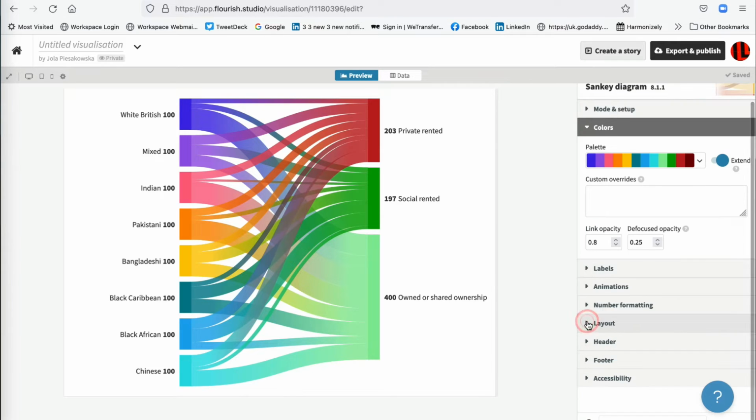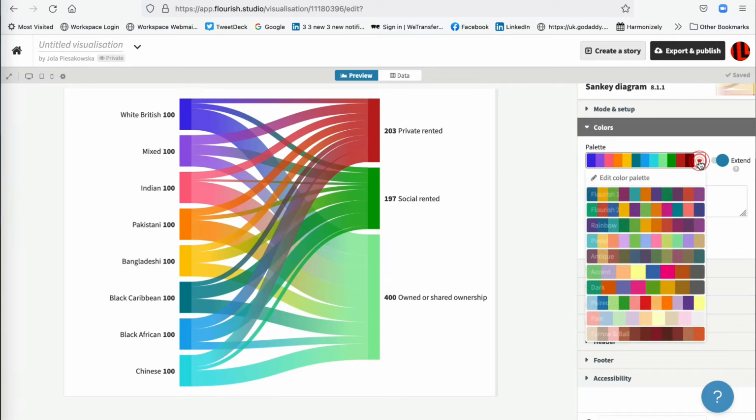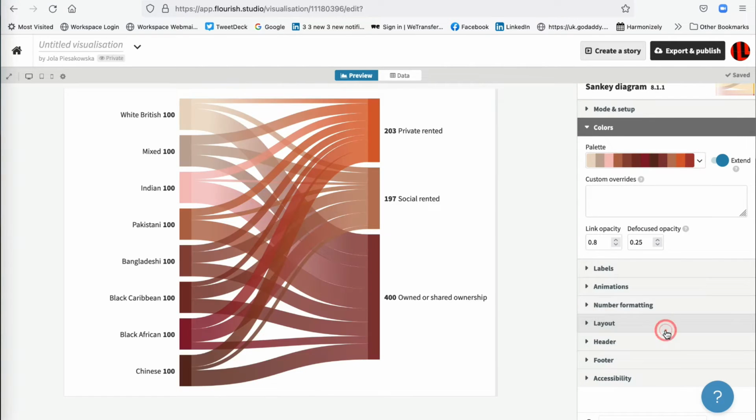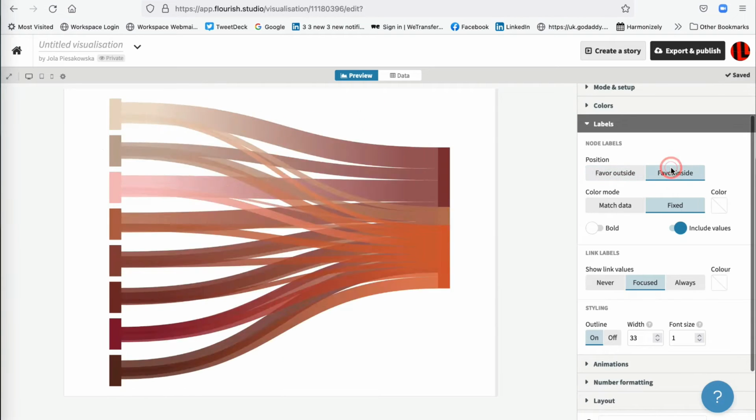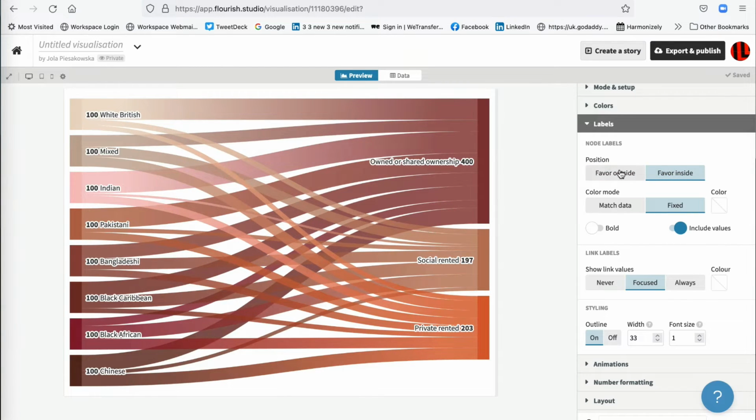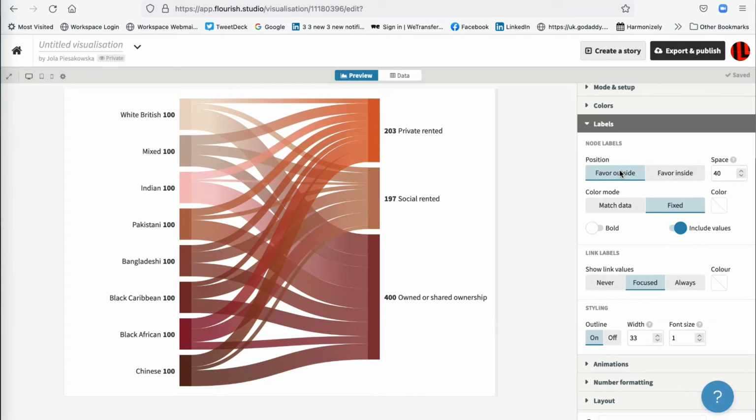So we can make all these decisions within Flourish. And colours. So I actually want to recolor everything in Illustrator, and I'm going to go for something that's really kind of just quite subtle. We can affect the opacity here, but actually we can do all of that in Illustrator. The labels, inside or outside. Match the data, colours to match the data.